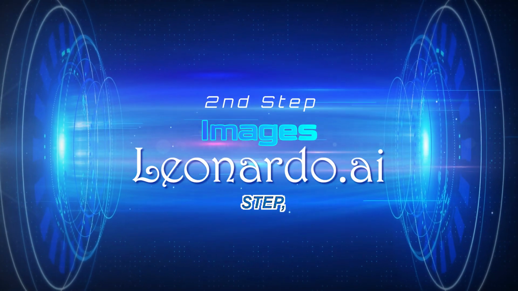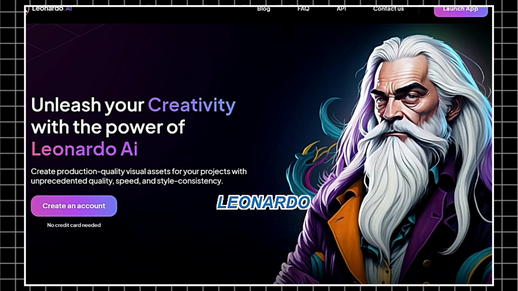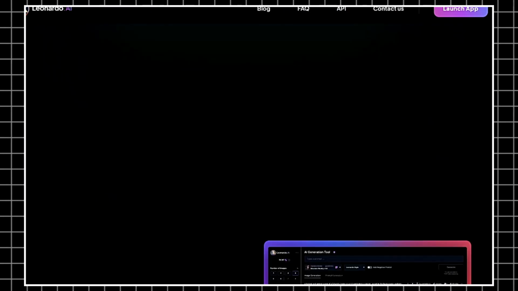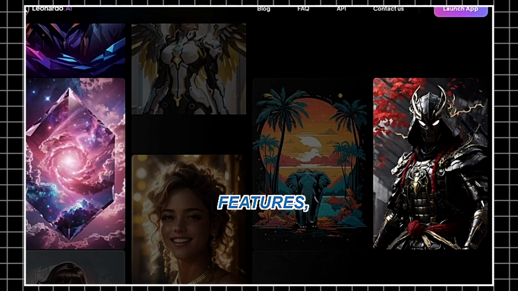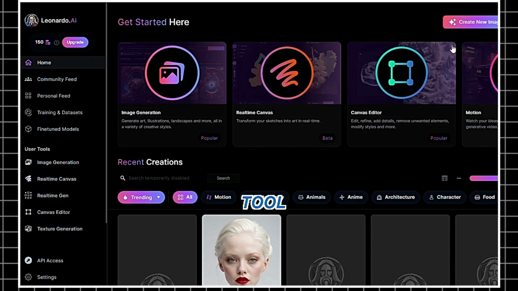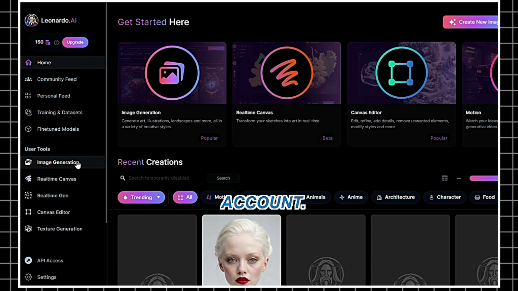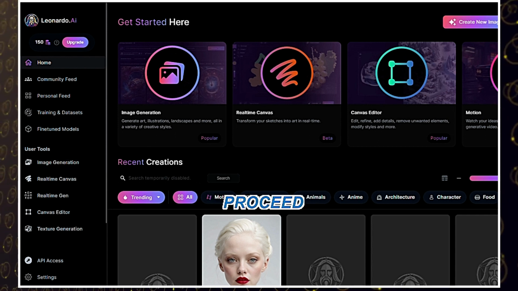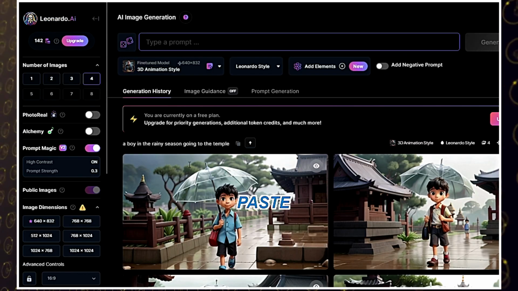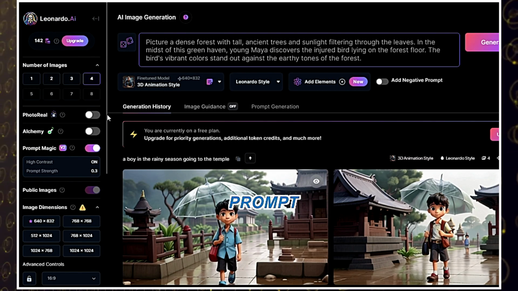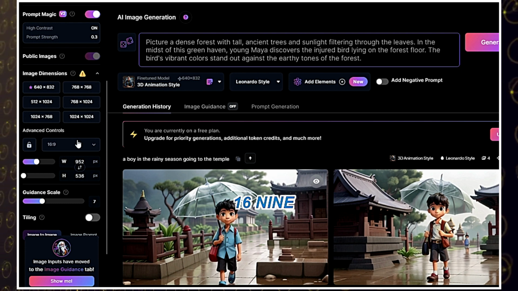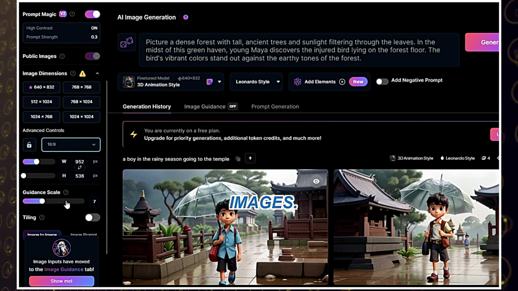Moving on to the second step, use a tool called Leonardo AI. This text-to-image generative tool has numerous features. While a detailed video about this tool will be delivered later, but for now, if you're a beginner, create an account. If you're already registered, proceed to click on Image Generation. Paste the scenes copied earlier into the prompt box. Select a 16:9 ratio and generate images.